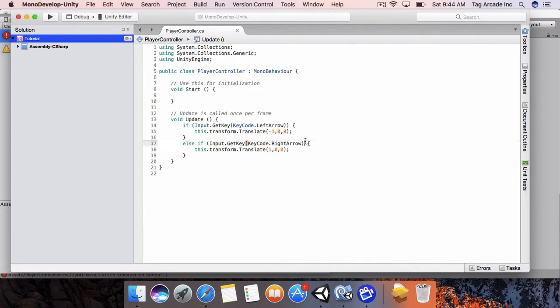Oh, I keep forgetting to use 2 parentheses to close. So if you notice, when I have 1 bracket, you've got to look for anything with a red squiggly line or underscore underneath it. And you can see there's a red underscore here. The reason for that is I forgot to close my parentheses. The first set of parentheses is around the word keycode.right arrow. And the second parentheses is over the whole thing, the input.getKey. So whenever you open a parentheses, you always have to close it.